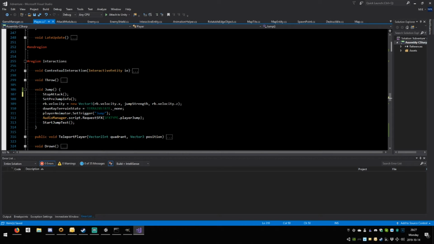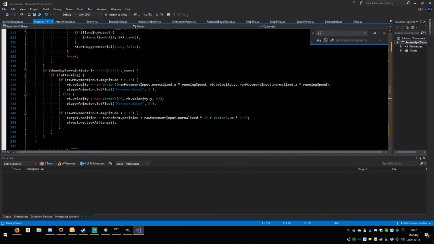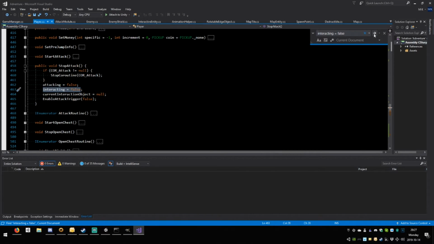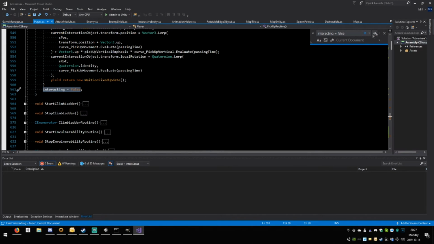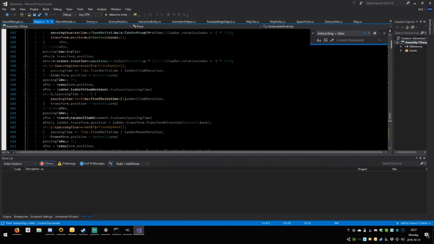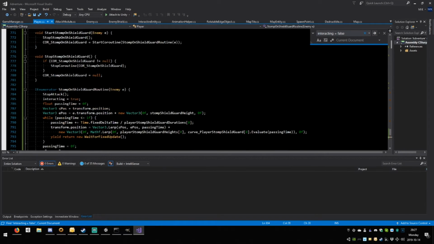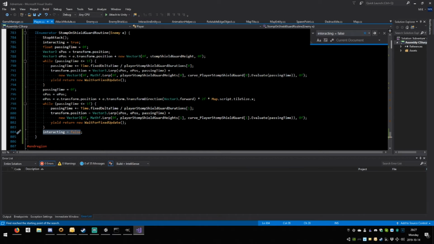But how come that happened? Who is turning interacting on false? So let's look for equals false in the current document. So stop attack, that's fine. We expected that. Open chest routine doesn't matter. Pick up routine doesn't matter. Climb ladder routine shouldn't matter. Stop on shield guard routine, that was correct, but it happens only at the end. What the freezer? That's a bit strange.